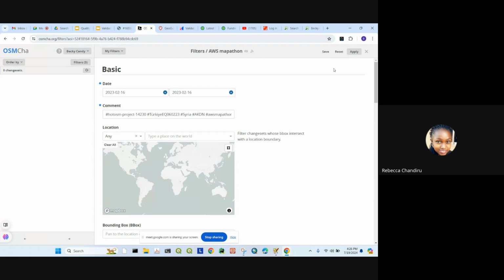Awesome. So I don't know if you've logged in. If you haven't, you may need to log in. Just click here and use your normal OSM username and password. Once you have logged in, this is how it will look.